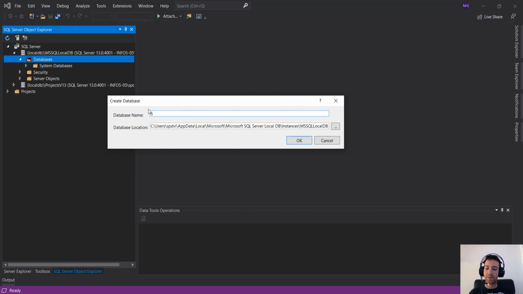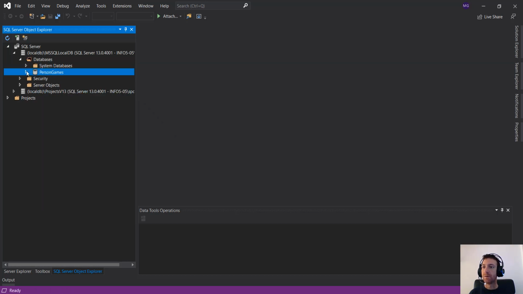For instance, PersonGames. Okay, the database location. The databases are going to be stored in files with the extension MDF, I think, and this database in particular is going to be stored in here. It's useful to remember where it's going to be stored. So AppData in my user, AppData, Local, Microsoft, like this. We will see now. PersonGames. Okay, it's going to be like this one.